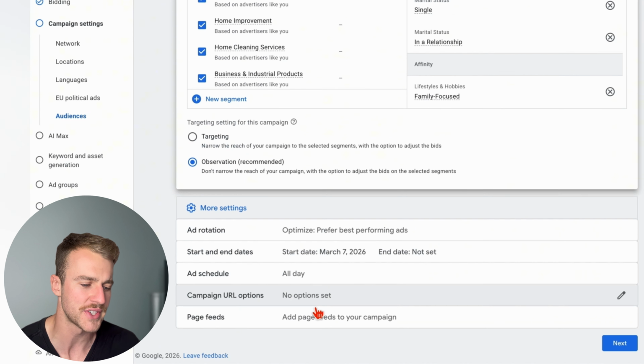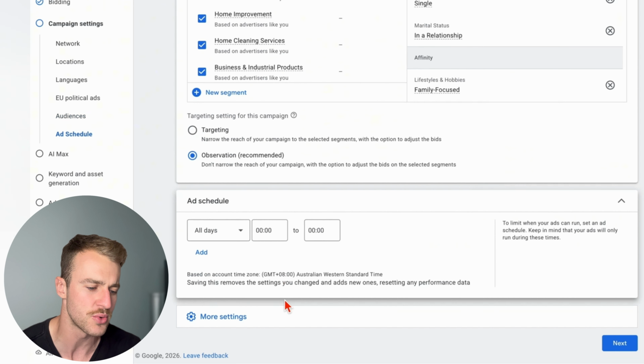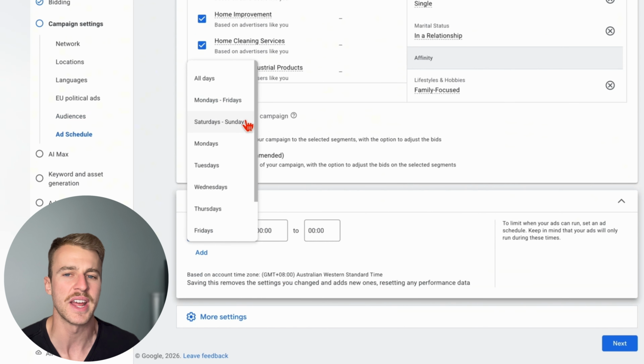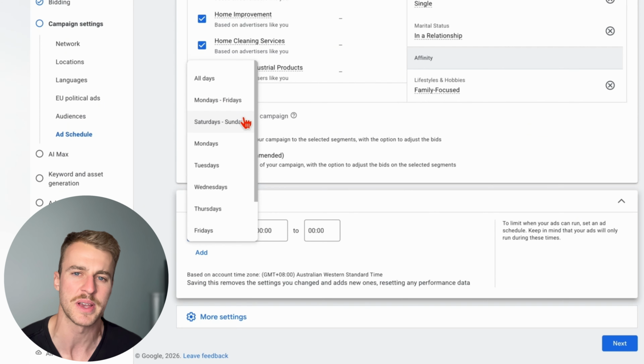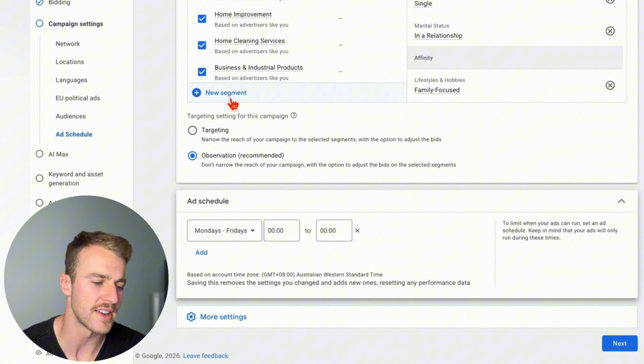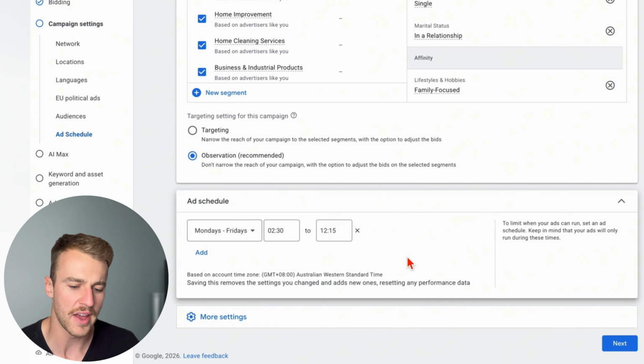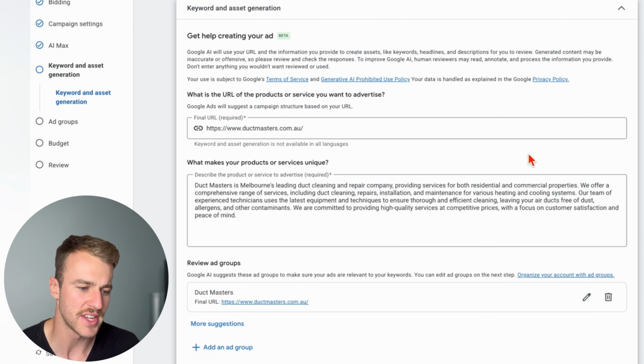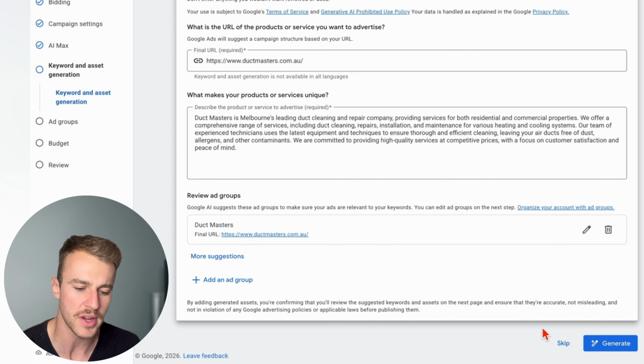Now we're gonna go down to more settings. You can go in here and put in your ad schedule if you only want your ads to run Monday to Fridays. Just say that's when people actually pick up the phone, they send off the quotes. Select it right here, Monday to Friday, and just put in your timelines like this, okay? And then you can just tap on next again. We're not gonna use keyword or asset generation. This is absolutely useless, so we're gonna just tap on skip.